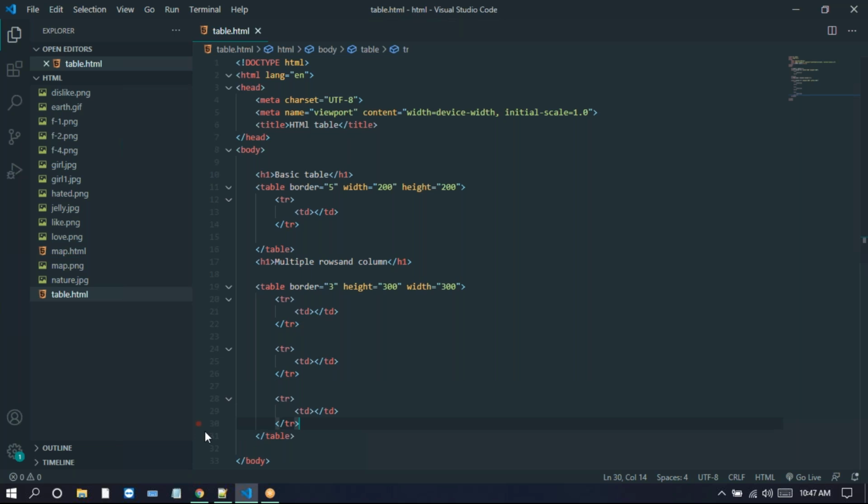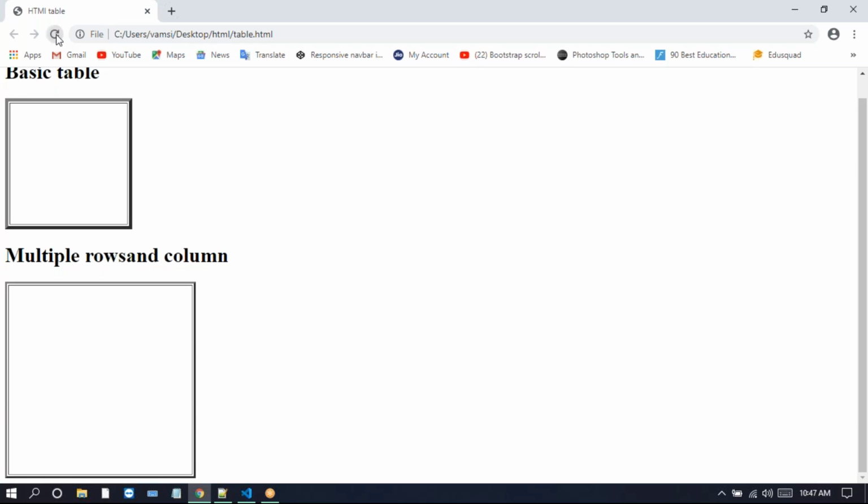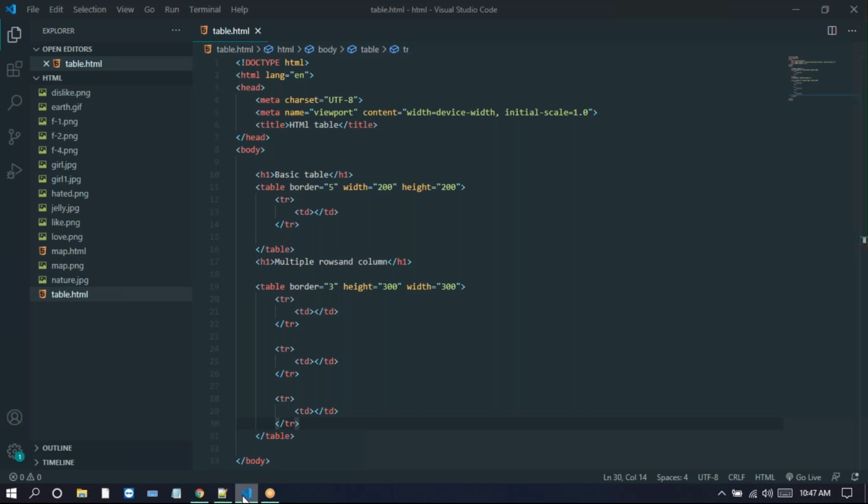If you refresh this on the browser, you get the multiple rows here. Now for these multiple rows, we need to add multiple columns also. Columns are taken as tds here. Each row has only one td itself. So we give one more td here. I'm copying one more td, so here also I'm taking one more td, and here also.